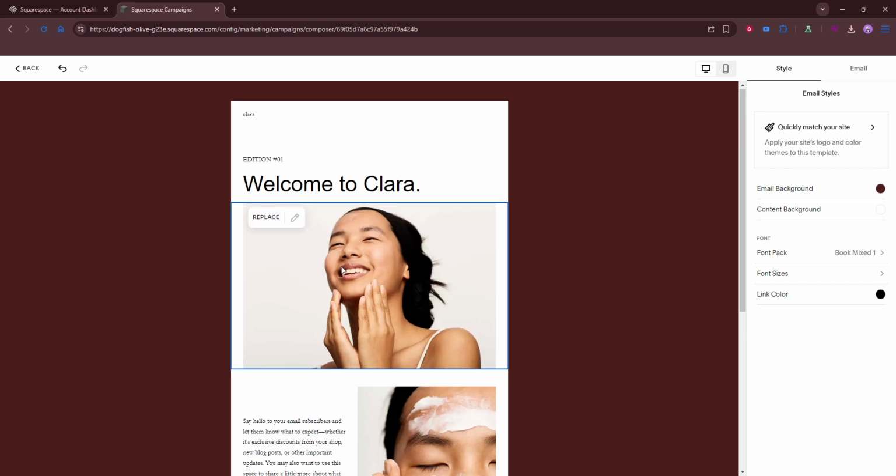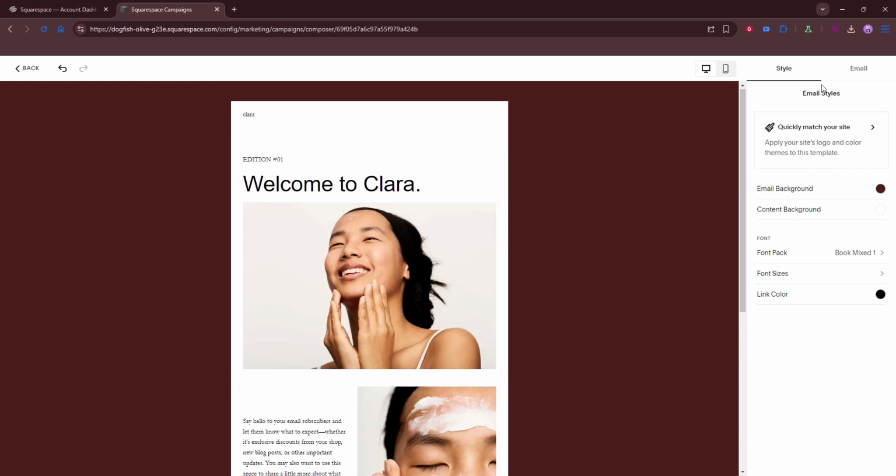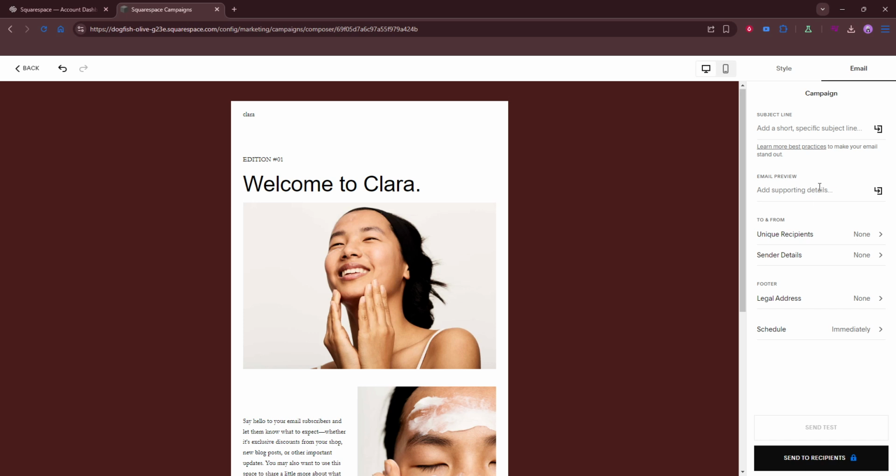Before you go live, review and test everything. Send test emails to yourself, check every link, and preview on both desktop and mobile. Proofread the copy. Verify the from name and reply to address, and make sure your unsubscribe and footer details look correct. When you're confident, activate the drip campaign.